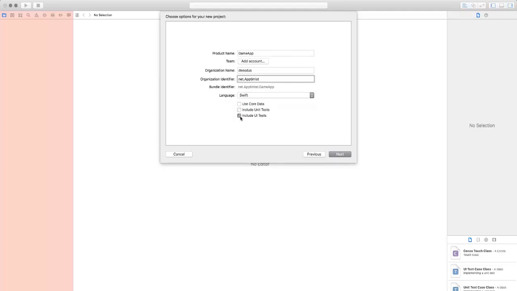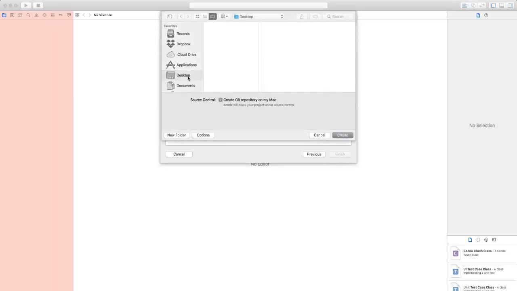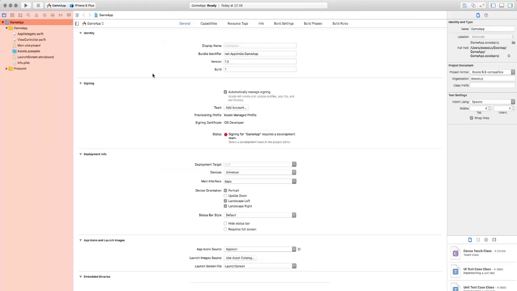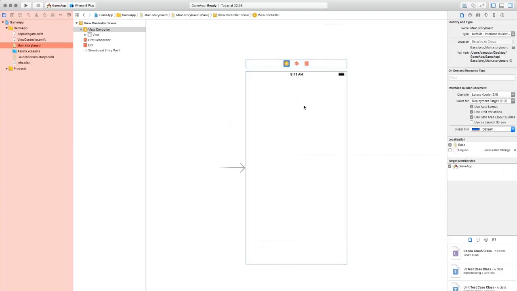I do not want to include the unit test or the UI test. Click on next and then save that anyway. I'm going to save mine on the desktop, so click on create. The first thing we want to do is to go to the storyboard, and we have this view controller that has been added to the project.